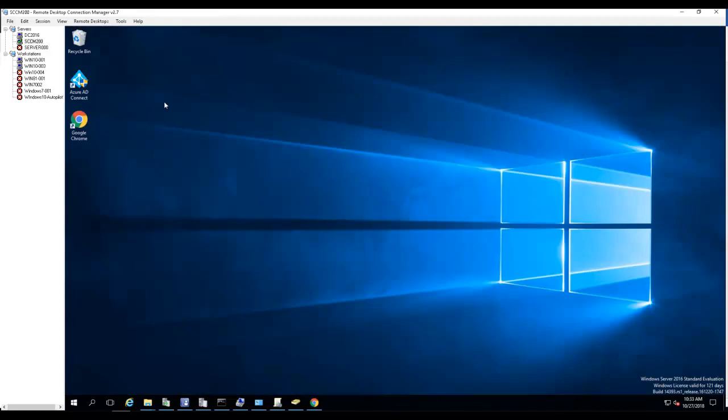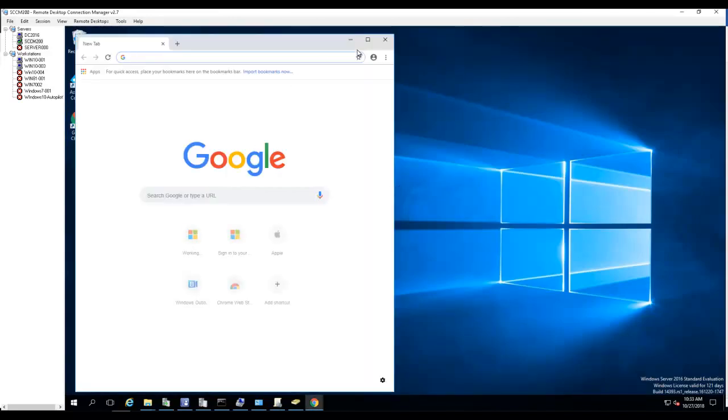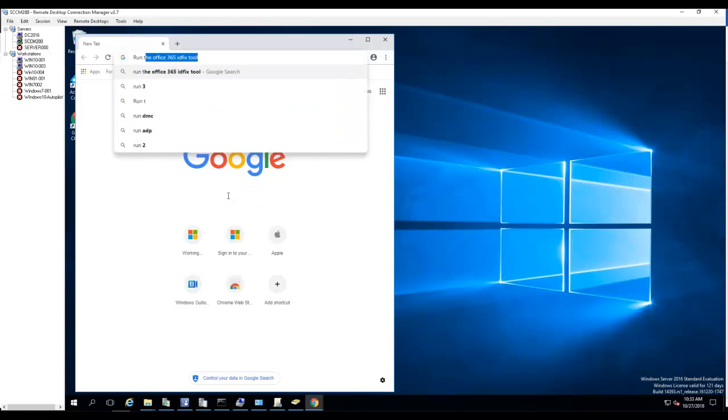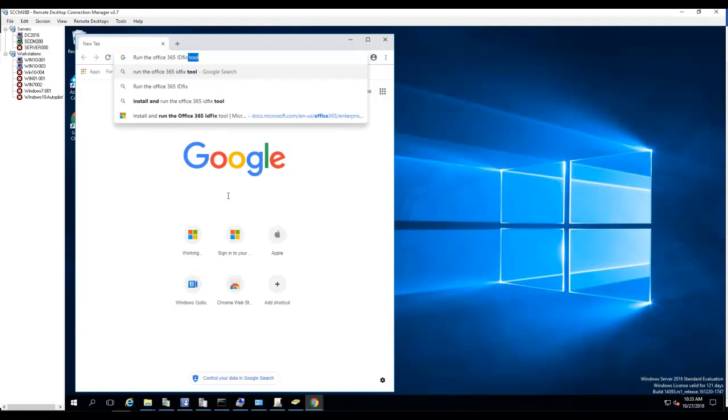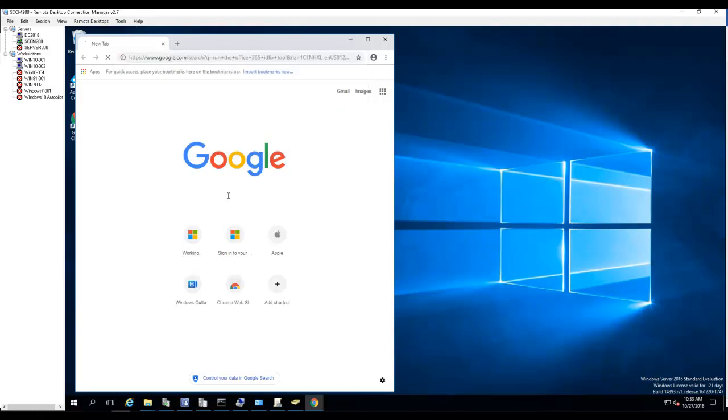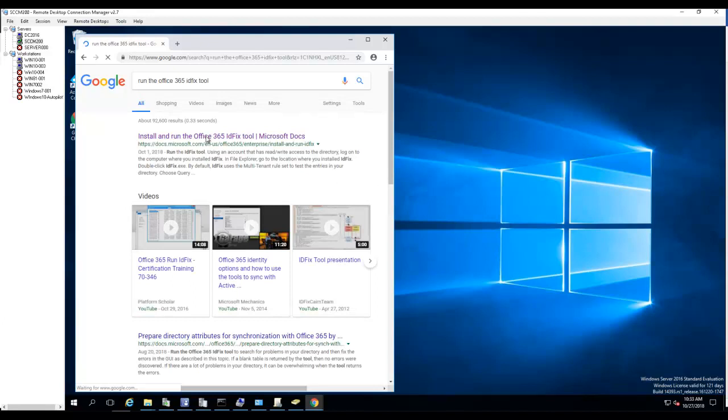Let's launch Google and type in run the Office 365 IdFix tool. So let's click on the top one here.